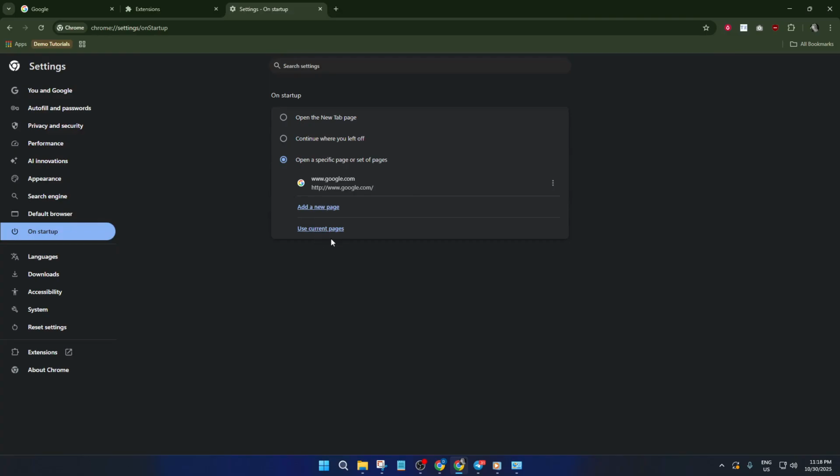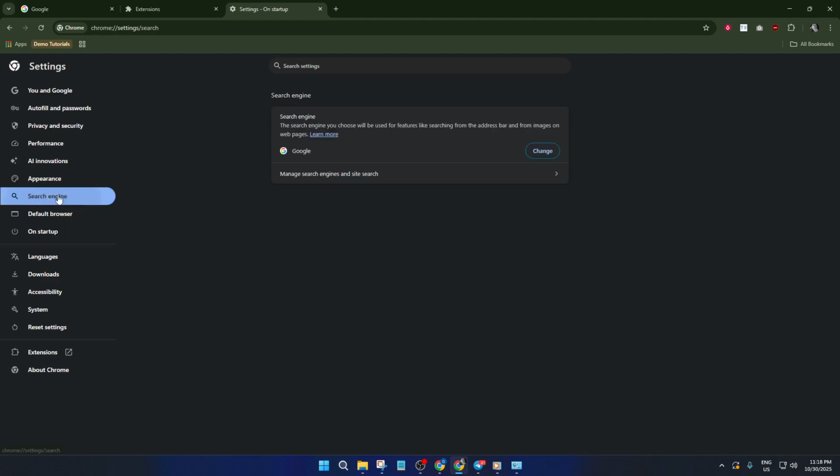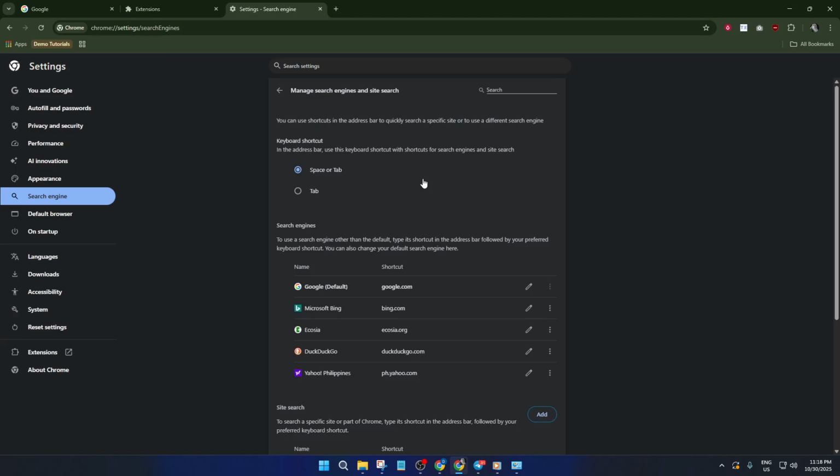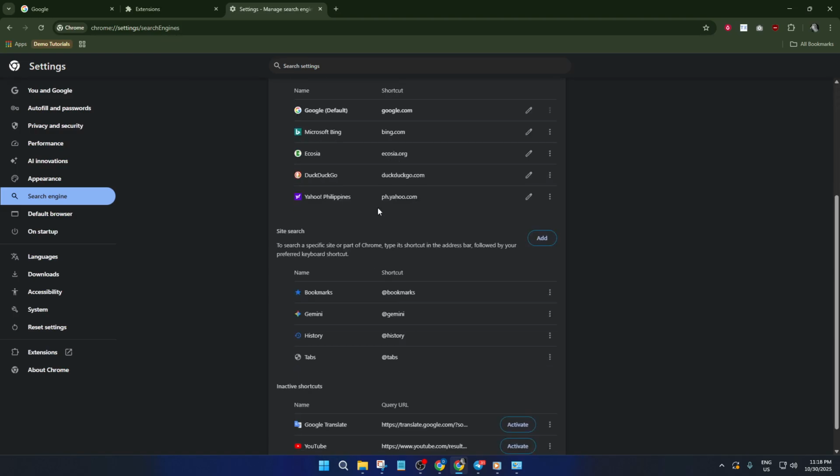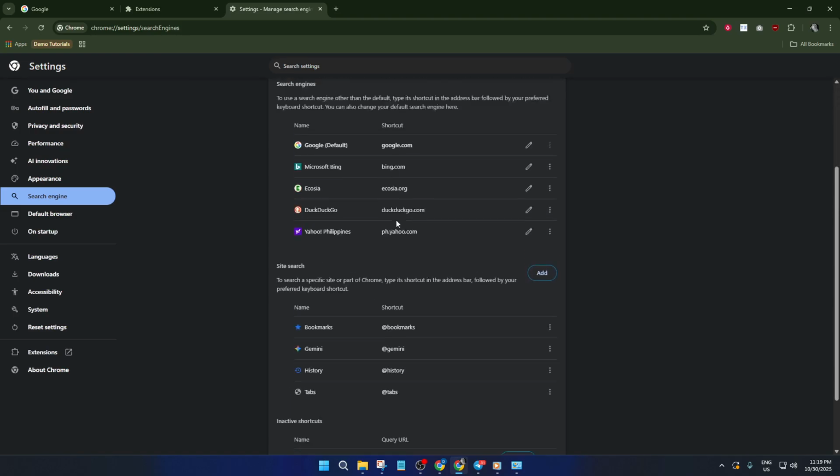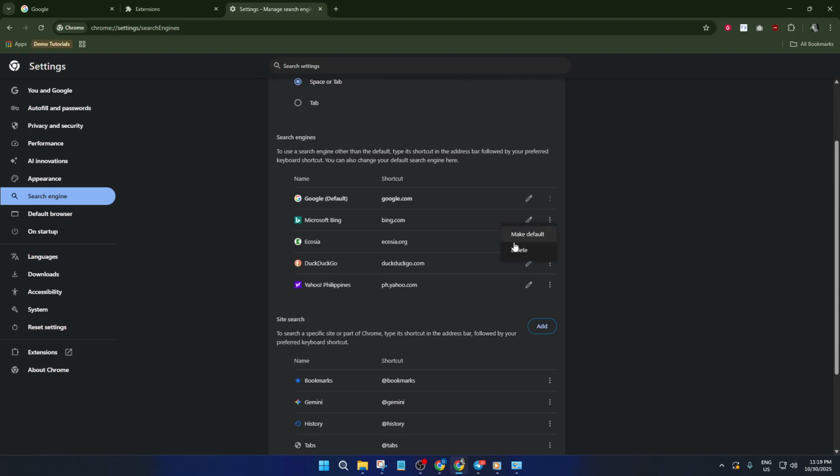Then, let's tackle search engines. Under Chrome's settings, find Search Engine, then Manage Search Engines and Site Search. If Web Searches is on the list, click the 3 dots next to it and choose Delete. Make sure a well-known trusted search engine like Google is your default. This keeps search results clean and secure.